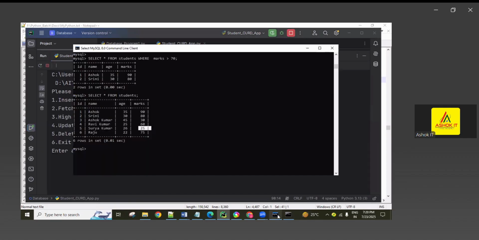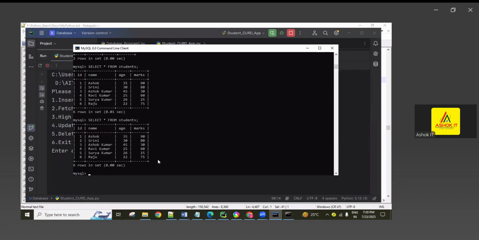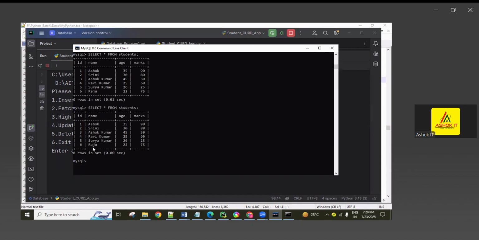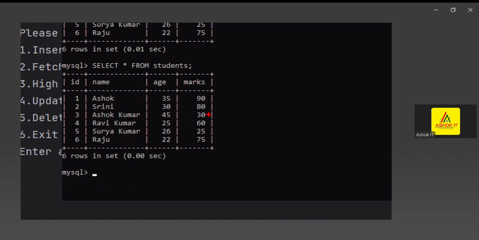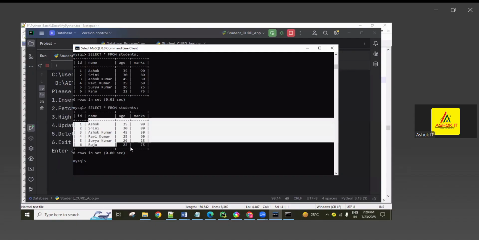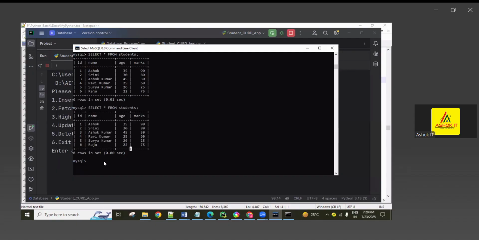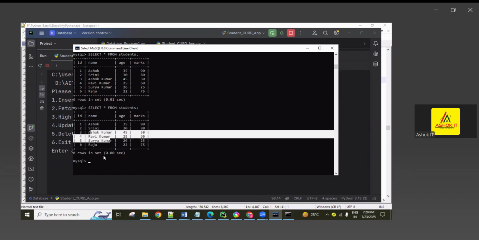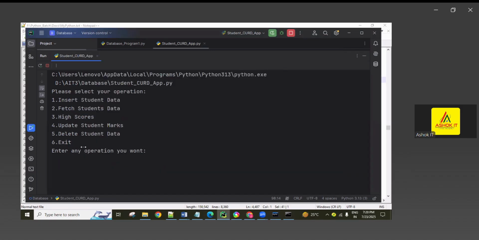So check it in the database, guys. Right now the records are there. Here, those who are getting less than 35, this one and this one: two records, Ashok Kumar and Surya Kumar, you're getting, guys. Without deleting, we can do a number of operations here, a number of operations for data filtering. Okay, no problem. So I'll delete now.